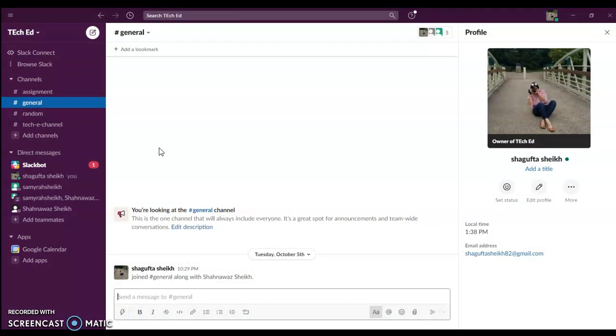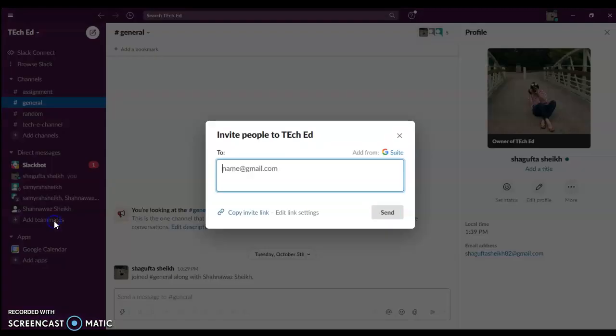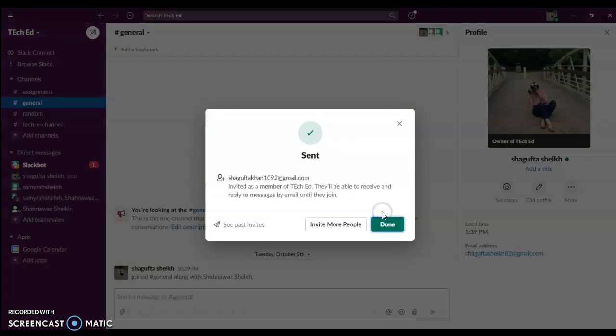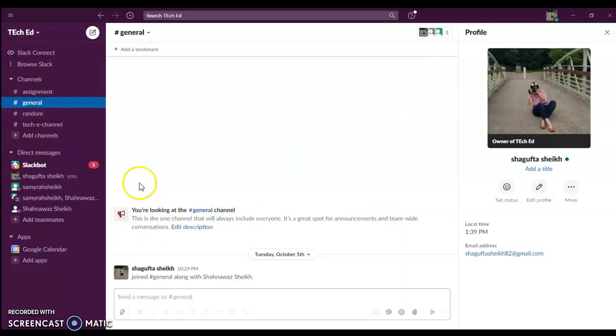Creating an account and adding a team member is very easy. This is how you'll be able to invite everyone. This is how you add a team member by clicking on team members and adding an email address. It's done, and you can see the team member right here.